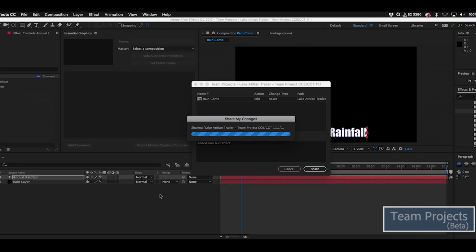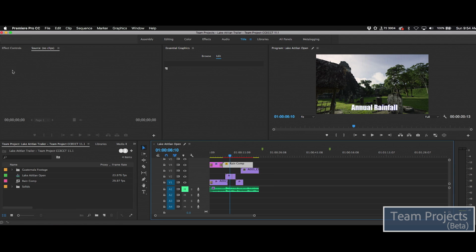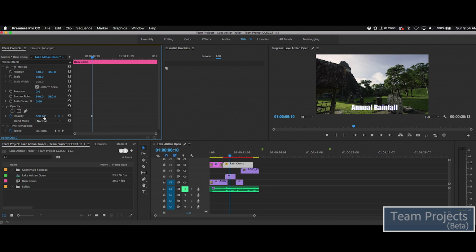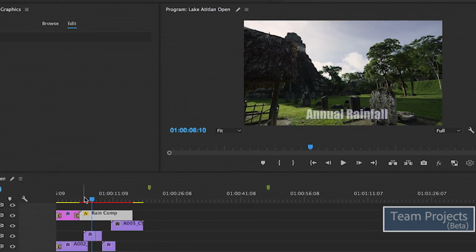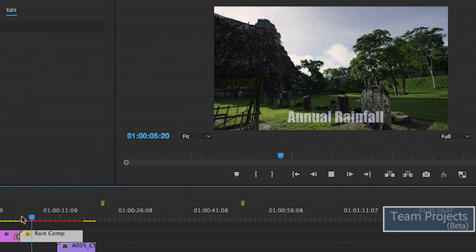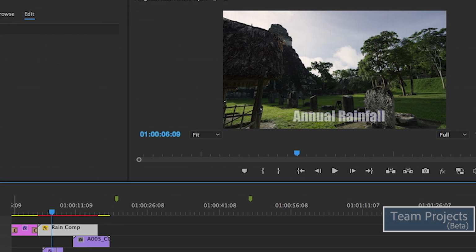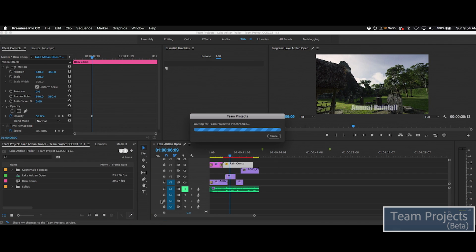And share. I'll make a quick adjustment to this composition by bringing the opacity down just a little bit to fade that rainfall out and see how that looks. If I like that change, I'll go ahead and submit the change to the rest of the team.